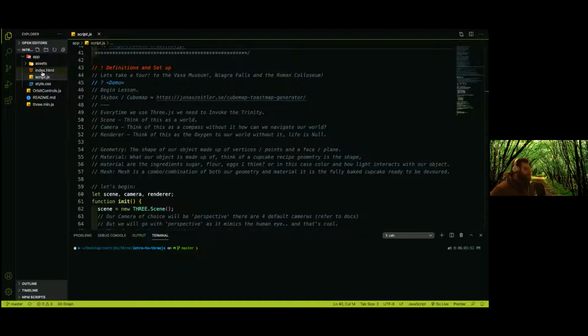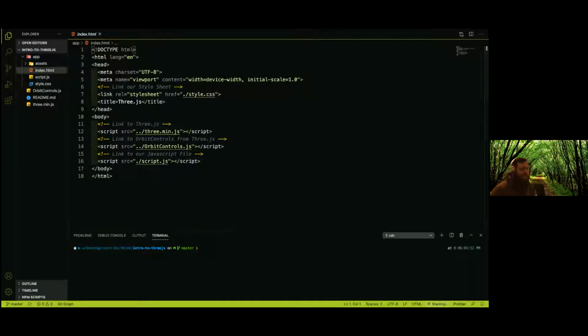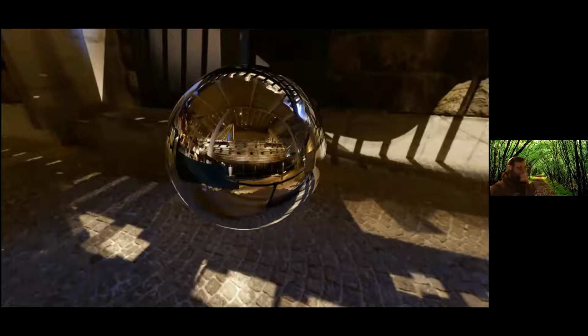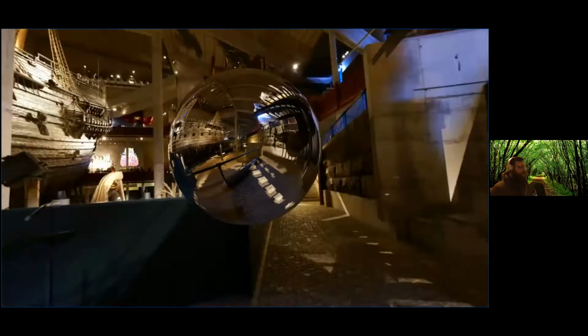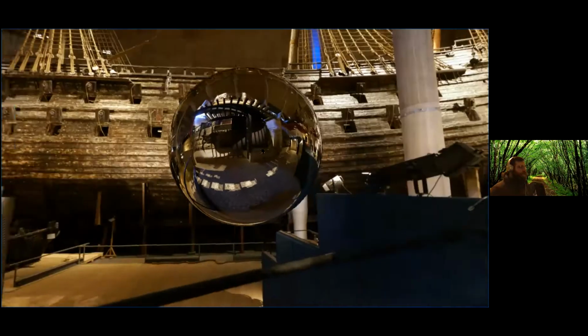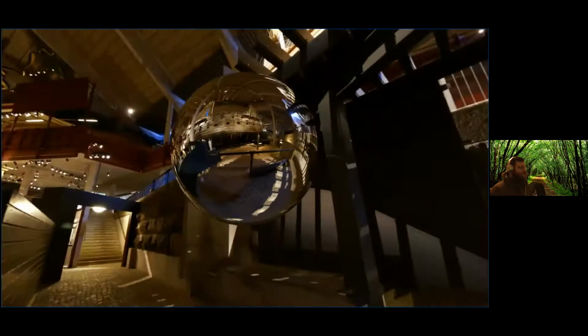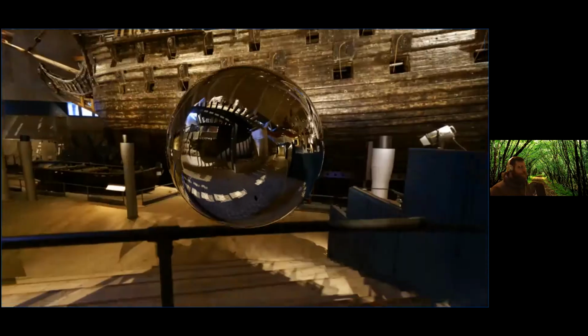So if we come here to our index, and I'll initiate live server, you'll see here that, let me make this full screen so it's more immersed. You'll see right here that I have this sphere that I've inserted into this world, which is this museum, and the sphere itself will reflect everything. It's kind of like a mirror within the world itself. And if we look around, we're actually right here inside of the museum. We can go up, we can go down. We have full 360 view of everything that is around us.